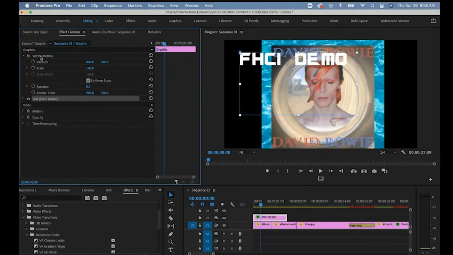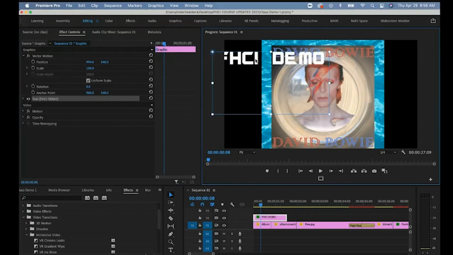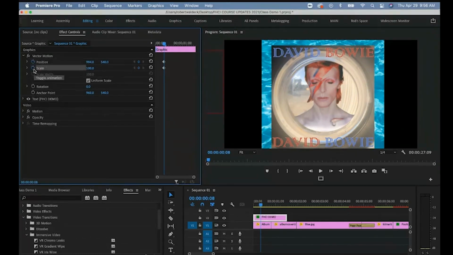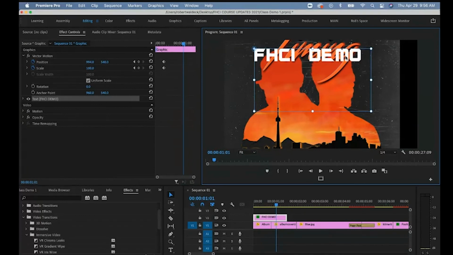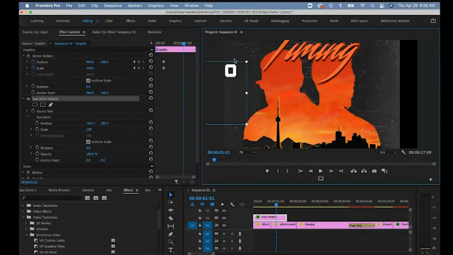So right here, there's your vector motion. So if you want to motion that, you get the text where you want. I'm going to drag it off to the side here. Let's start this here. Move it over. Drag that over here. Hold on a second. Okay, so it was motioning this down here too. So that's a little bit confusing. Move this off to the side here.